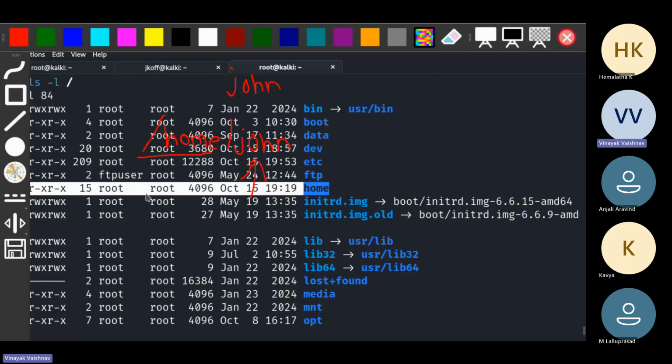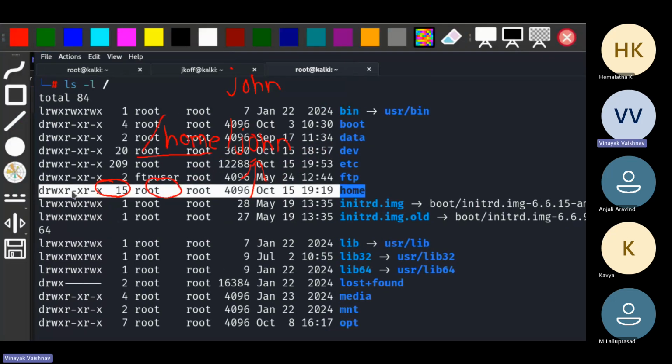The home directory has the user owner root, and the group owner is also root. The permission for the home directory is that the user owner has full permission, which is rwx. Root is the user owner, so the root user has full permission. The group owner is also root, so it has read and execute permission. And the last one, others, has r-x, that means read and execute permission. We tried with the John user, and John is considered a standard user, or others. So that's why John was not able to create a file or a directory inside the /home directory.